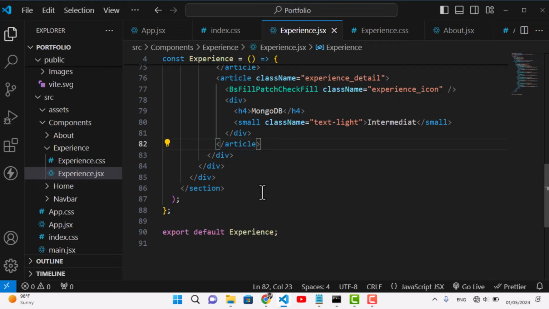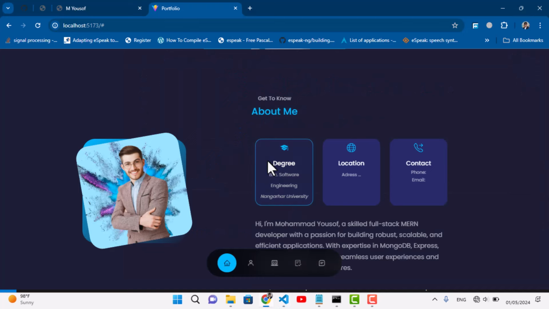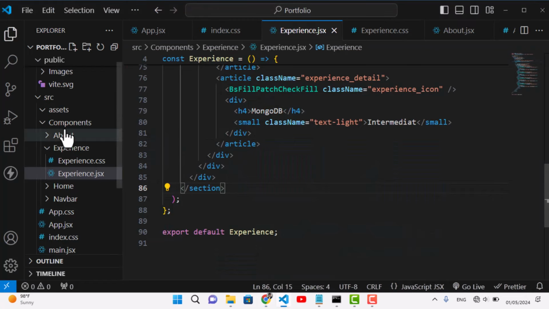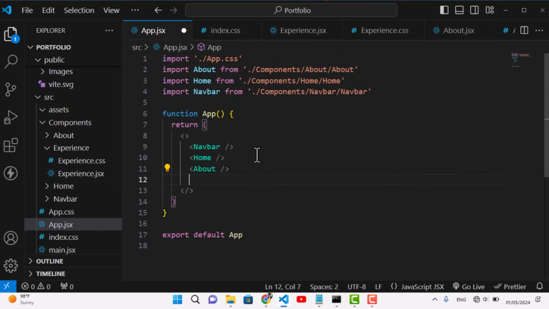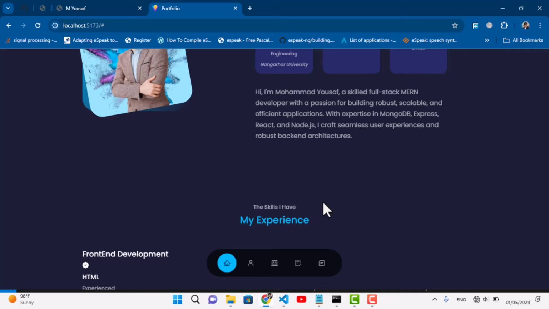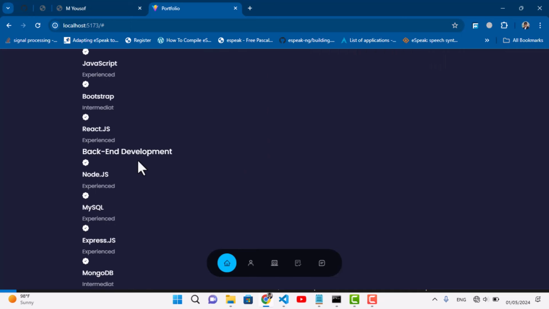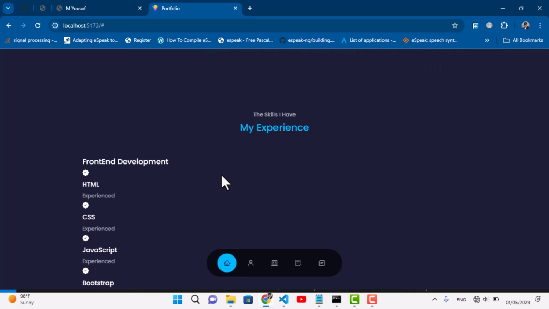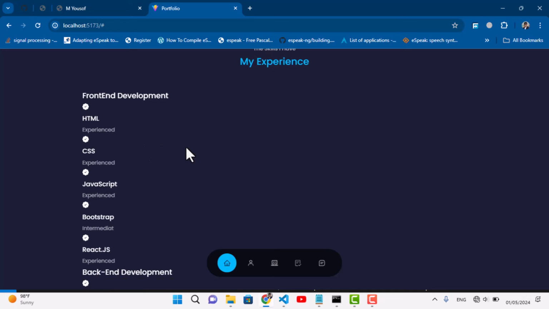Let's save it, and now let's move to the browser and check it. Okay, let's import it first of all in the app.jsx. Save it. So this is the experience that we have. Now we will just add the CSS code to this one to design it.